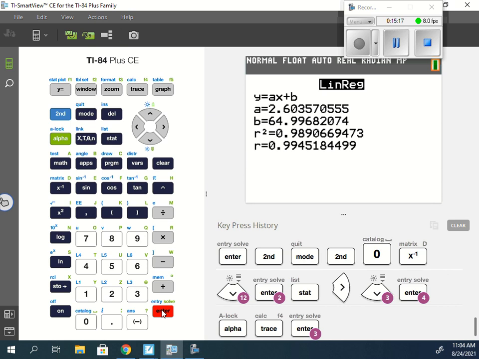Now, if you notice the equation here, y equals ax plus b. A is where our slope is, b is where the y-intercept is. So what this is telling us is that the slope of this line is 2.603570555.